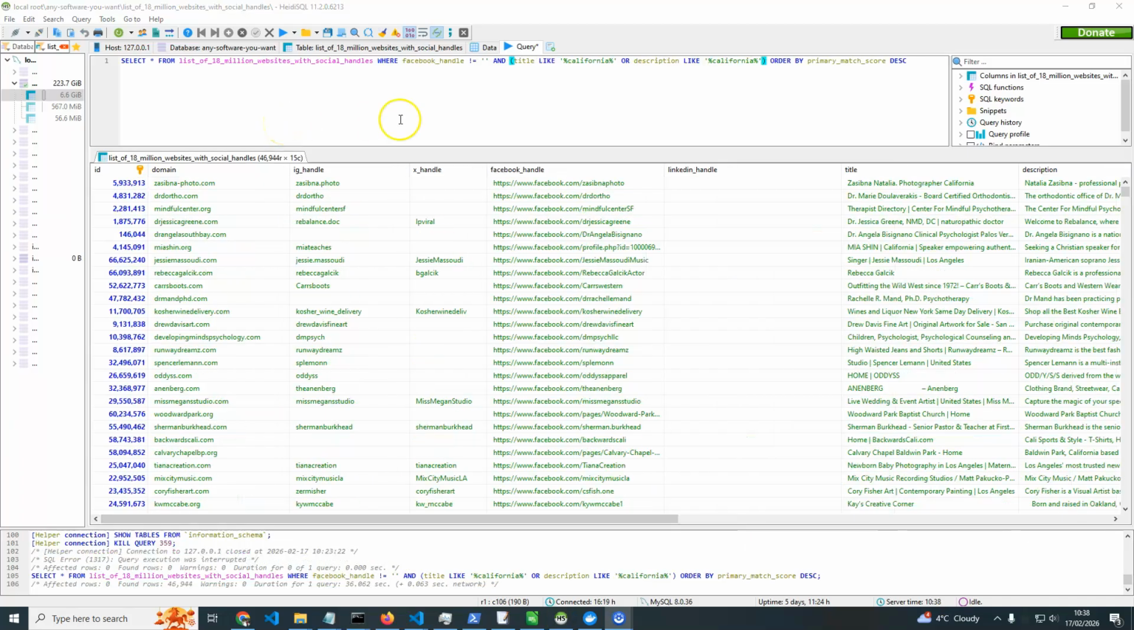For our next quick demo, we've searched for all websites in this dataset that have a Facebook handle, as you can see here, and also have California in the website's title or description. This is really good for finding websites in certain geographical areas that have a presence on social media. And as you can see, because this data set's so large, we found just under 47,000 websites.